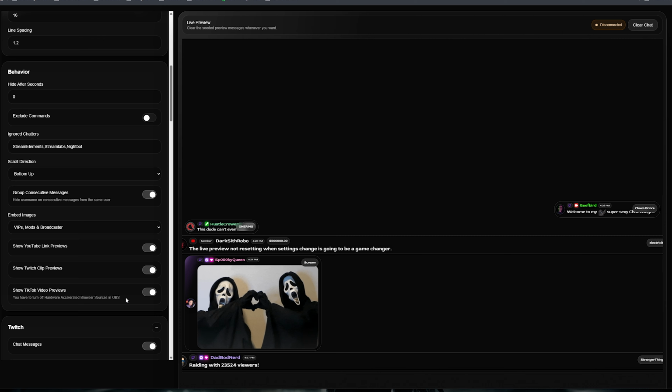For TikTok videos, because of how TikTok operates, you do have to turn off hardware acceleration for browser sources inside of OBS. And there is a note on the toggle for it to remind you to do that. If you do not turn that off in settings, TikTok videos will not work. If you do not know where to find that, it is pretty easy. All you have to do is ask someone else, because I'm busy.